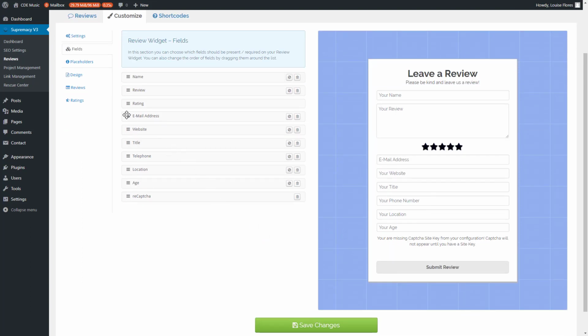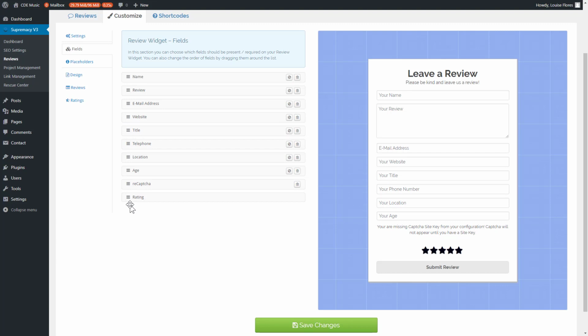Okay. And then what you can do, if you want to change the order of things, is just drag and drop the fields. So for instance, I would put the rating on the very bottom, and I might do name, email address. So I'll put this one up, change these up to be however you want so that you can collect different information on a review. Now, you don't have to have all those, of course.